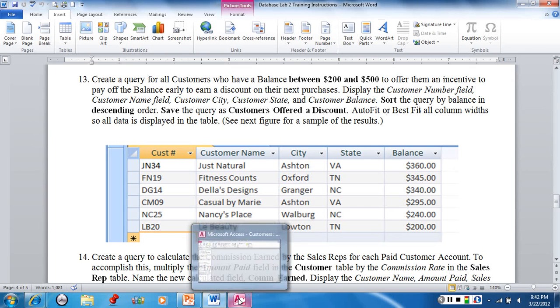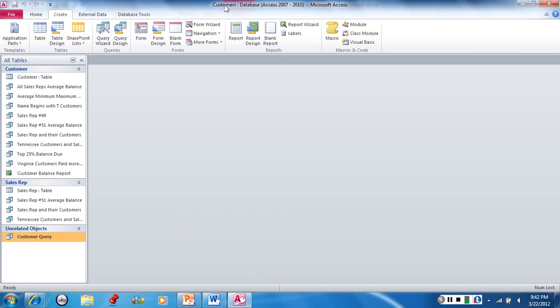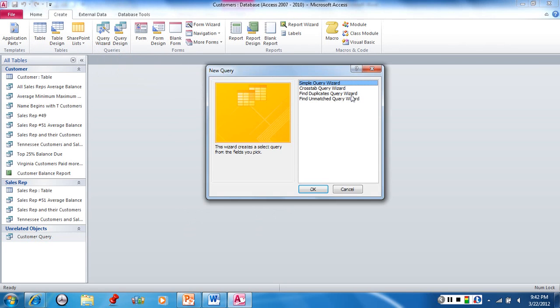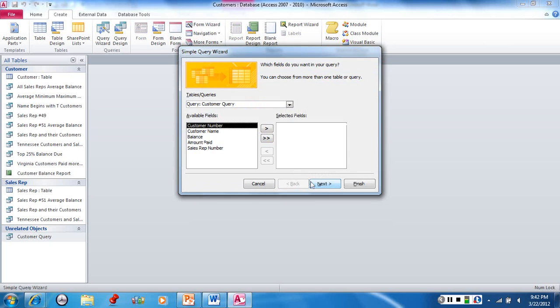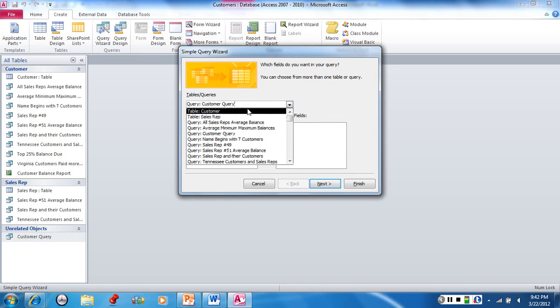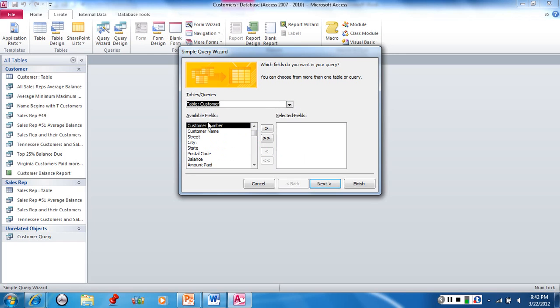Okay, I'm going to bring up my Access work file. On the ribbon, I'm going to click the Create tab, and we're going to use the Query Wizard. We're going to accept the Simple Query Wizard. And the requirements are from the customer table. So I'm going to drop down my arrow, go to the customer table. We want the customer number, the customer name, the customer city, and the customer state, and the customer balance.